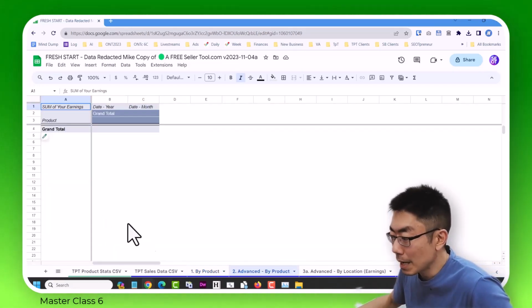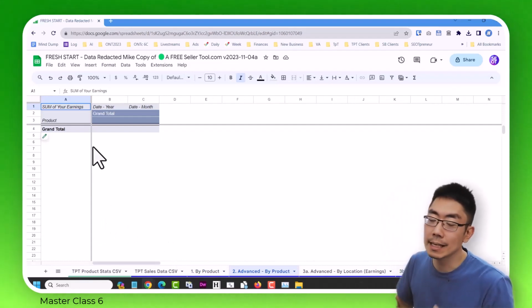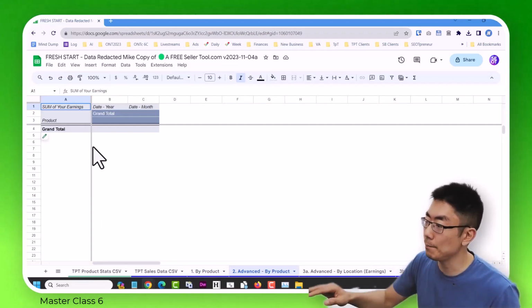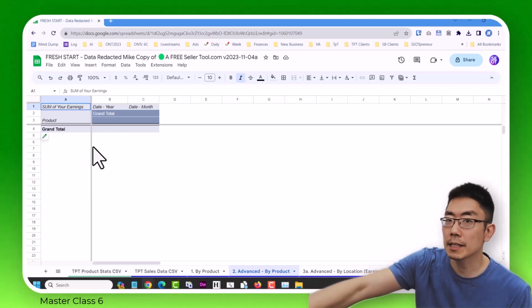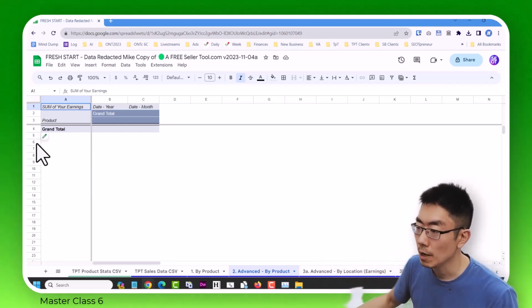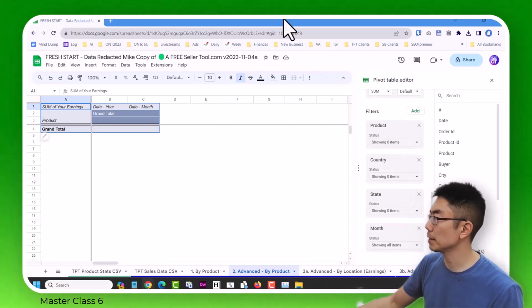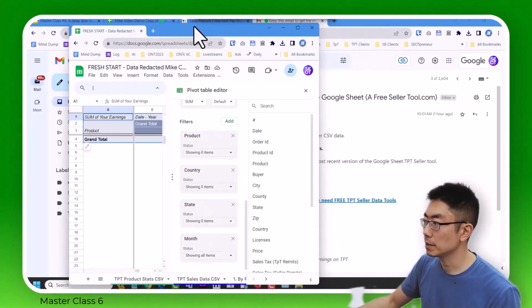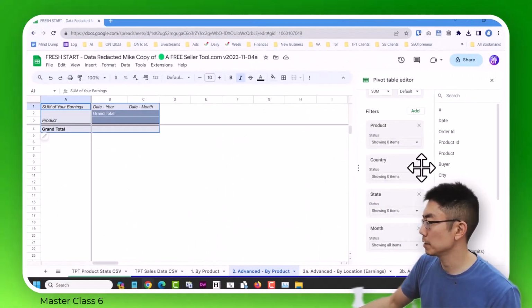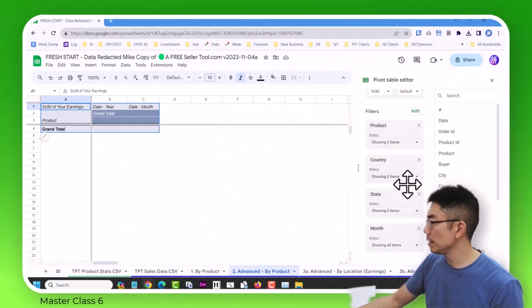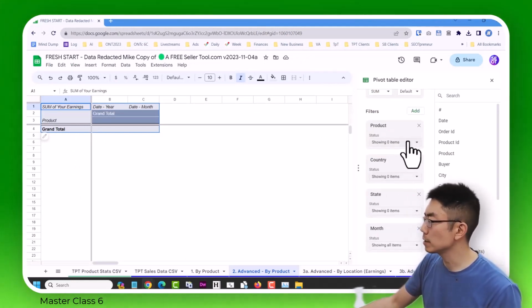So the advanced by product is the exact same thing, except there are some filters that are set. And because there are filters set, nothing is showing because the filter is set to 0. So I click on this edit button. And if I scroll down here to the bottom, and I know my camera is going to be in the way here, I'm just going to move me. So I can see here at the very bottom, product, it says showing 0 items.